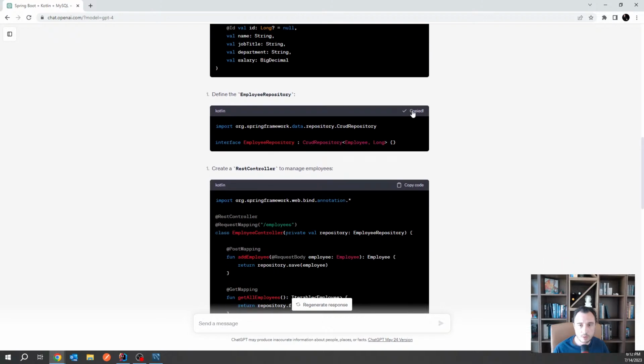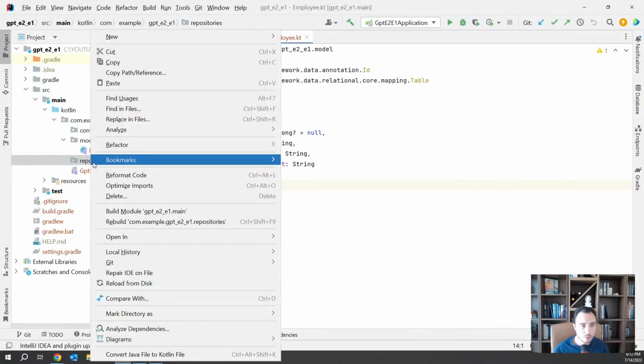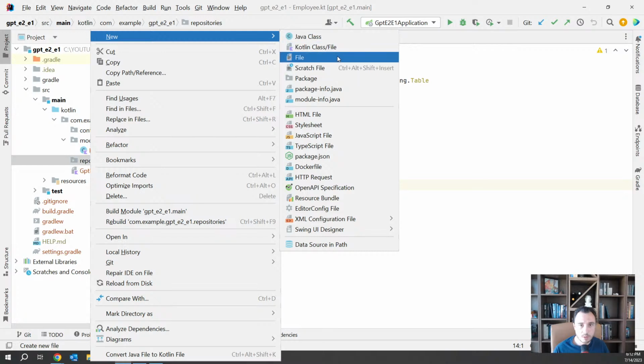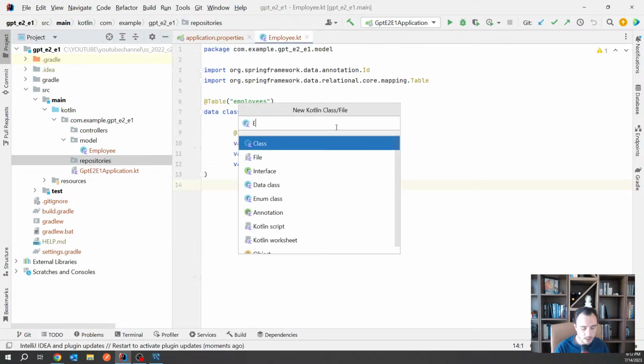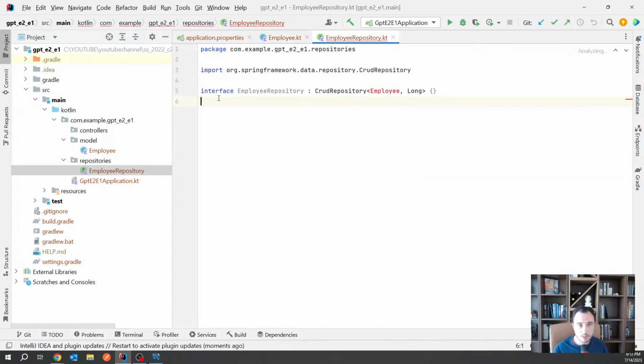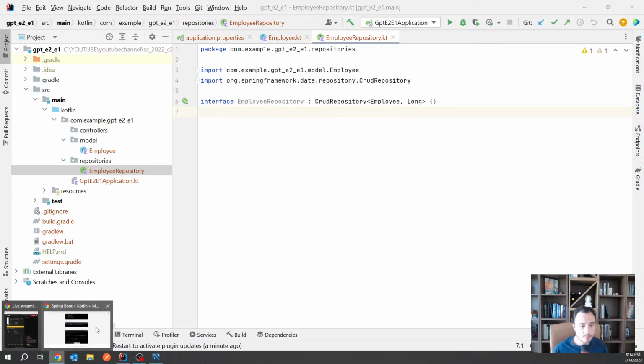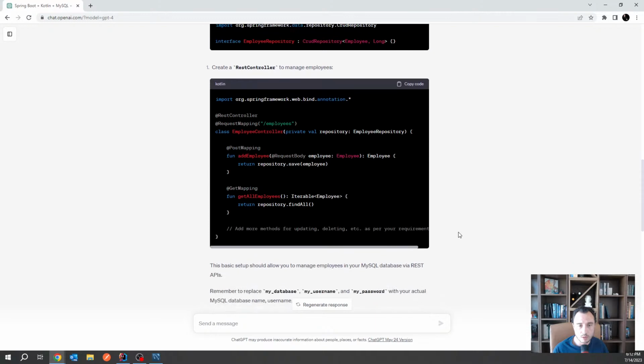I'm using CrudRepository because I'm using Spring Data JDBC. So in the repositories, I'm gonna create a separate class, EmployeeRepository, and then I'm gonna just paste what I copied. So it's the interface, and I need to import my Employee. So everything goes well by now, and the last thing it told me is the controller.